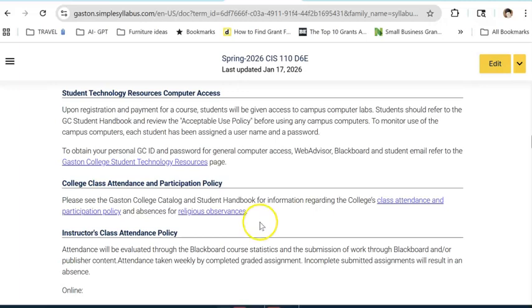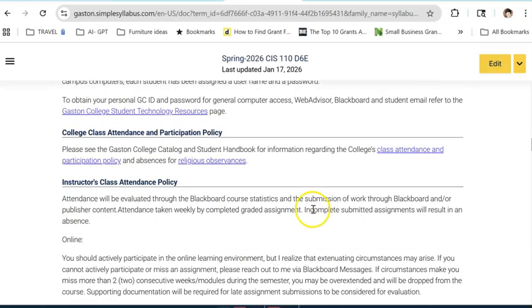College attendance policy, again, 2 consecutive weeks, as we have outlined. If you miss 2 consecutive weeks, then you are at risk of failing or being withdrawn. I apologize. So please see the Gaston College catalog for that information.